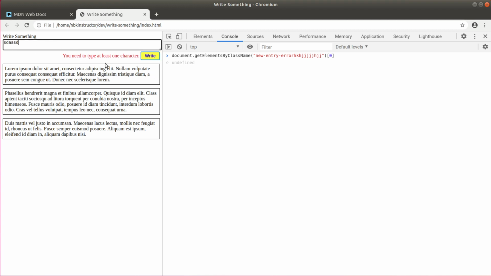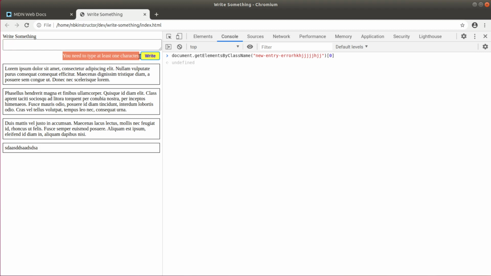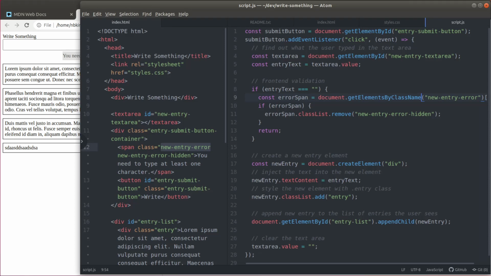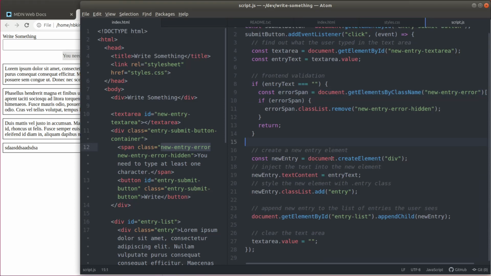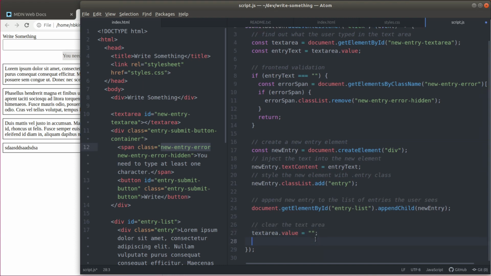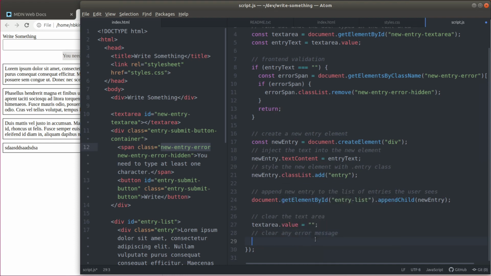Now let's type something. Oh, nice, it appeared here, but the error message still shows. Hey, that's not great, right? We need to clear the error message if things are successful. So to do that, let's go back to the source code. When you come to the part where you clear the text area, you also want to make sure to clear the error. Clear any error message, as the comment is here to show you.